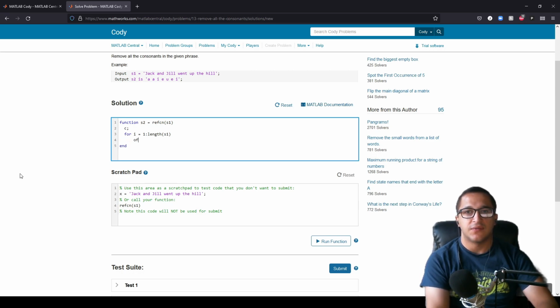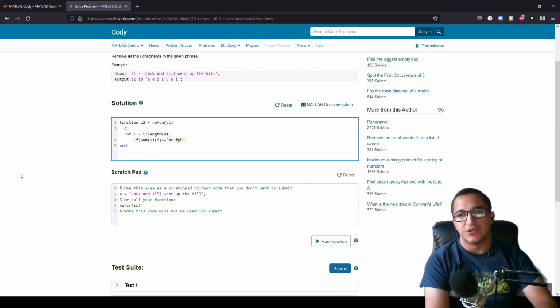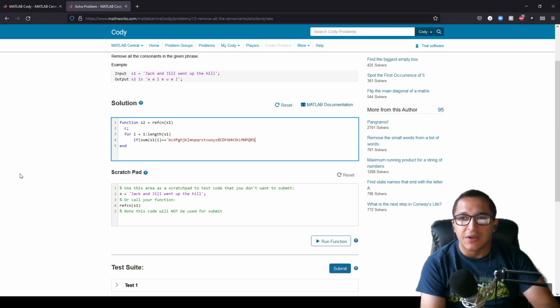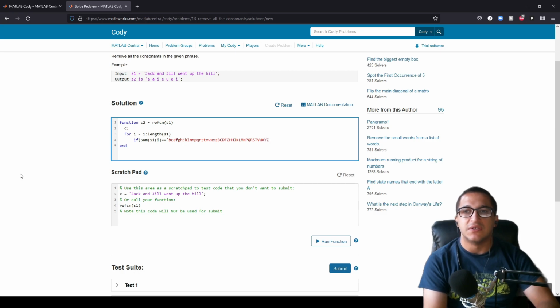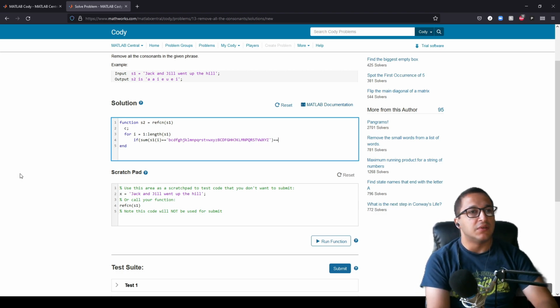Let's see. We'll say if the sum of S1 of I is equal to, let's just go ahead and label out all the consonants: B, C, D, F, G, H, J, K, L, M, N, P, Q, R, S, T, V, W, X. We'll say Y is a consonant here. Then we'll do the same thing in capital letters: B, C, D, F, G, H, J, K, L, M, N, P, Q, R, S, T, U, V, W, X, Y, Z. Say that is equal to 0.